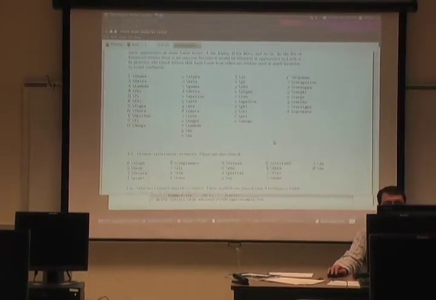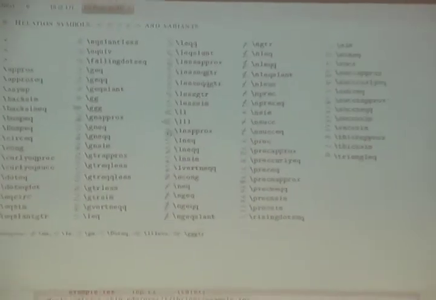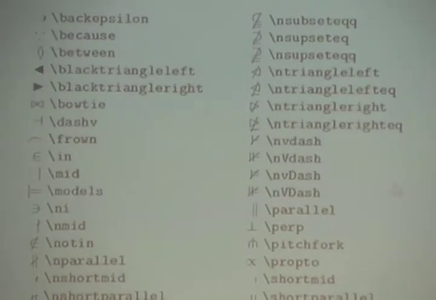It has all the symbols that you could ever think that ever existed in LaTeX. In fact, I'd be frightened to see math text that had some of these symbols in it. I mean, seriously.